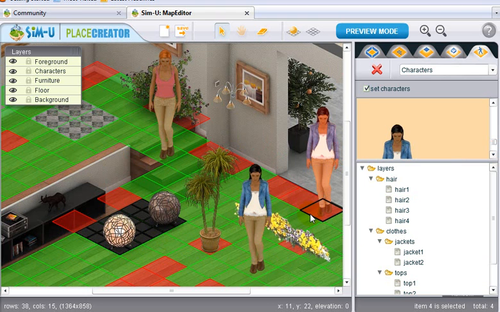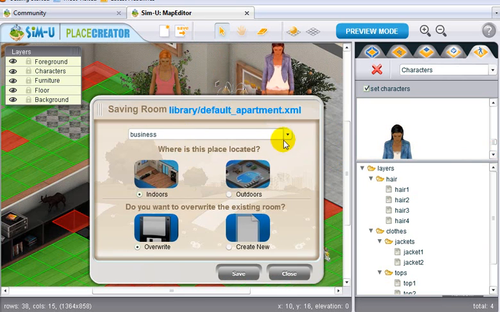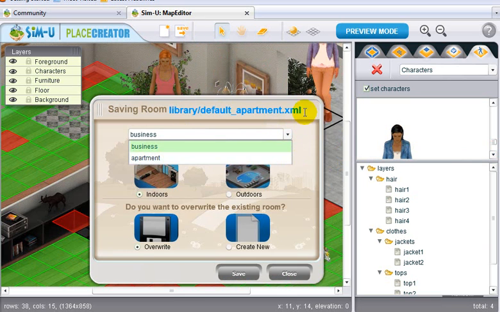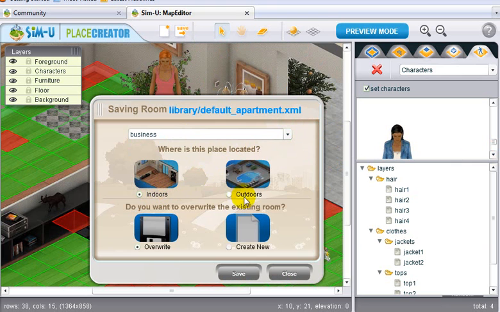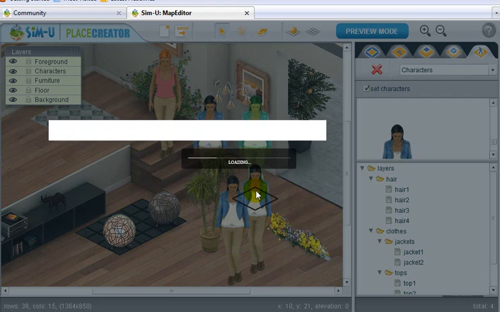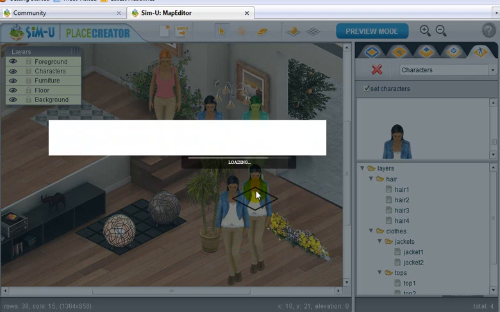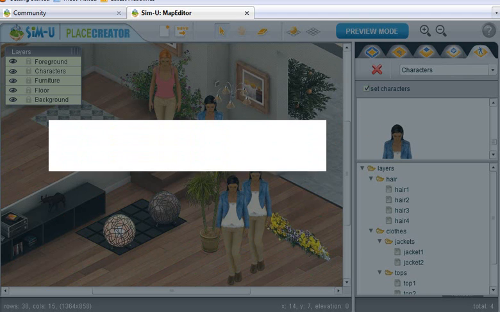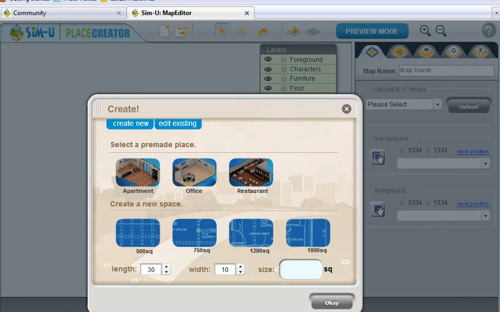So when you save this, you just click on Save Your Room. And where do you want to locate this? Is this a business or is this an apartment? Nope, it's going to be a business. Is this indoors or outdoors? Do we want to overwrite an existing room or create a new one? We want to create a whole new one. Just click Save. It will take a snapshot of the room while it's saving for us and actually show you what it is you're saving. And it saved it perfectly.